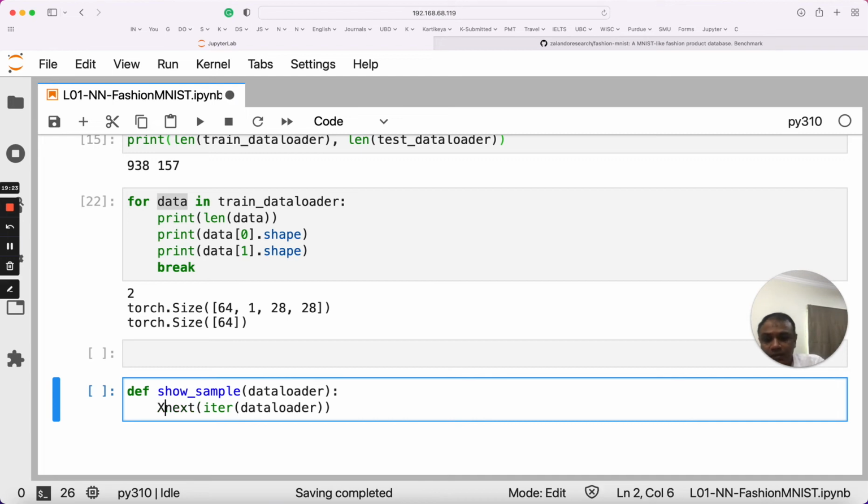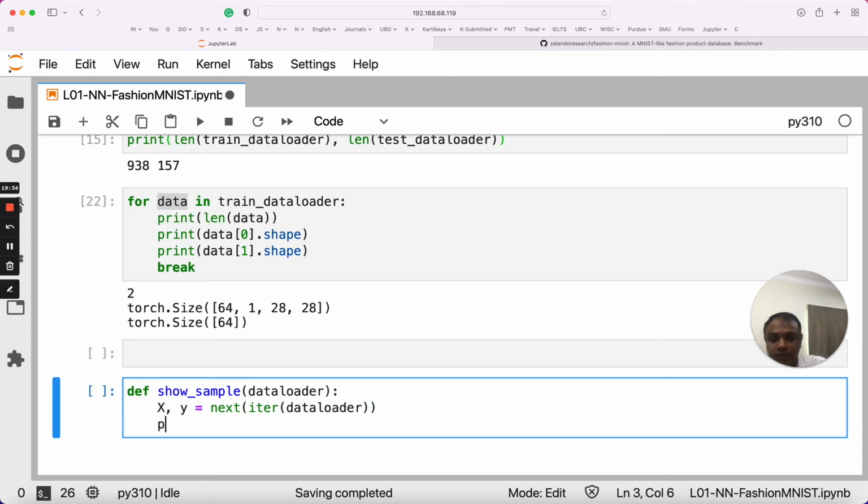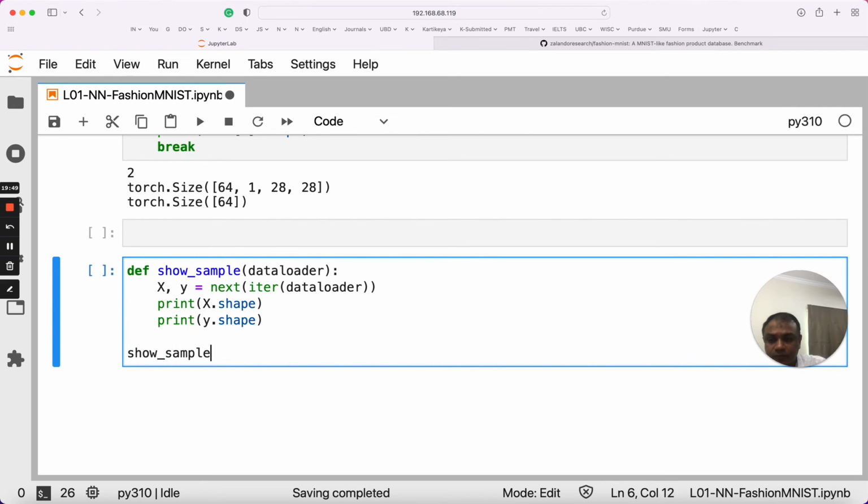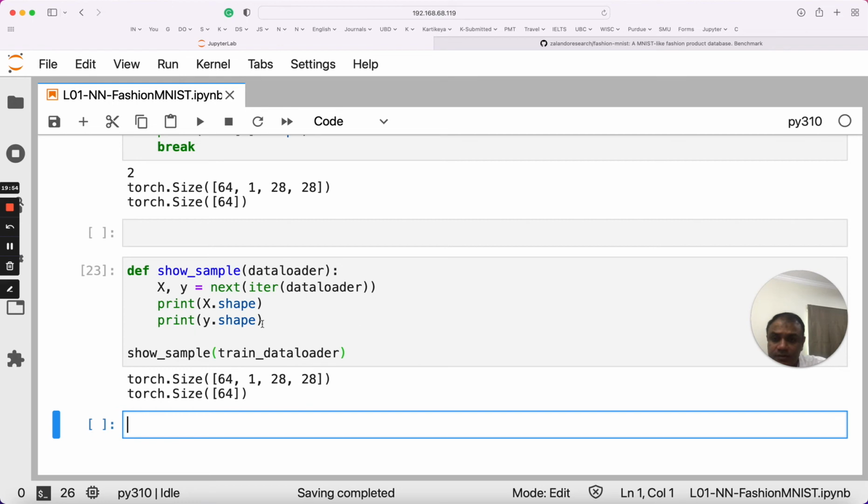So I can store this in x and y. This next will give us a tuple that can be stored in x and y. Now if you run this and print x dot shape and then y dot shape, using this show sample for the train data loader, it gives the same thing: 64, 1, 28, 28 for the images, and 64 for the labels.